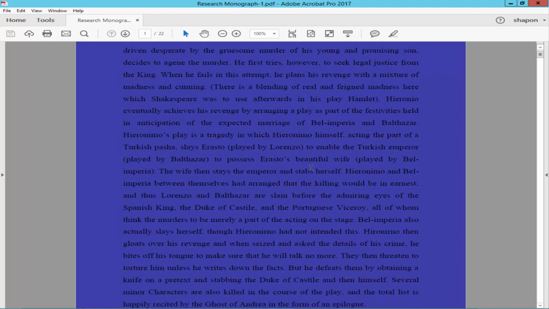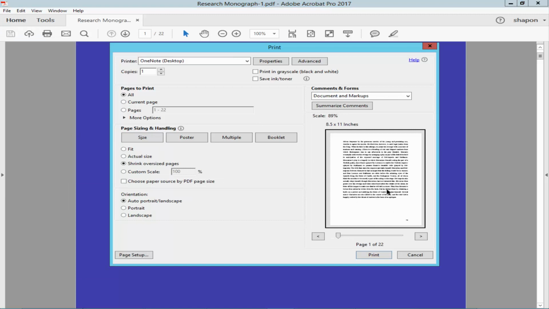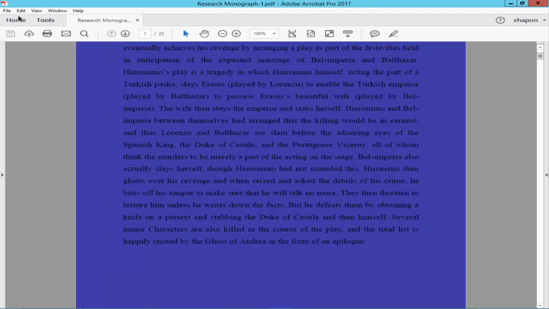Background color is added, but this color will not print. Just check the print. There is no color. You have to add color from the Edit menu.